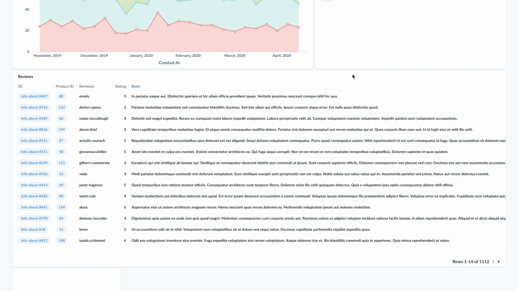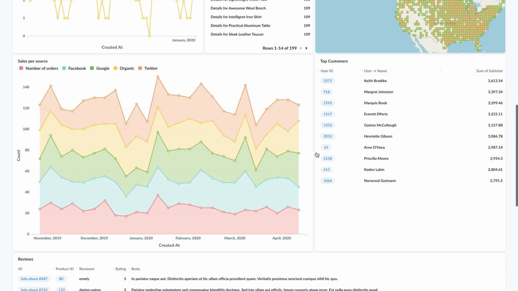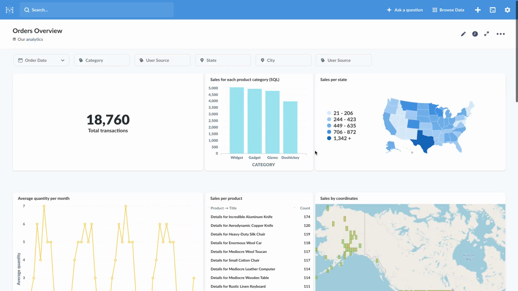So that's just a few of the things that you can do with the dashboard interactivity features that we've added in 0.37, and we can't wait to see what you do with them.